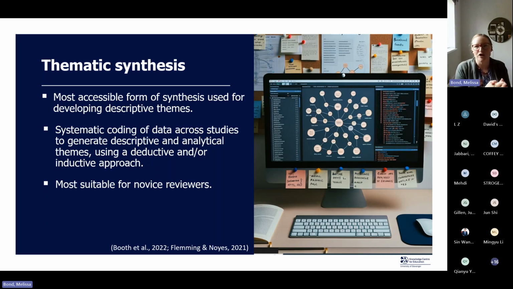And it involves the systematic coding of data across the studies that you have found in order to generate these descriptive and analytical themes. And this can be done using either a deductive approach or an inductive approach. So deductive meaning that you have already got some themes identified from literature that you've looked at previously, and then you are looking in the text for those themes, and you are coding the text to those themes that you'd already pre-identified. An inductive approach, on the other hand, is when you are identifying the themes as they emerge throughout the text.